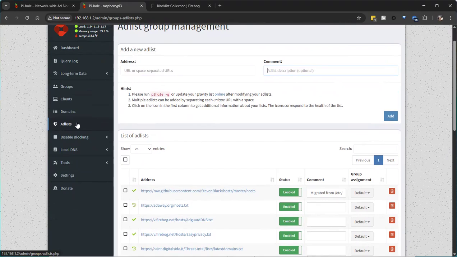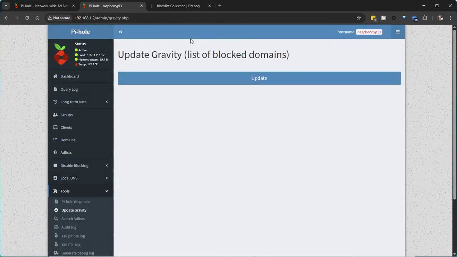The way you will do this is you'll come down here into Tools, and you'll choose Update Gravity. When I click on Update Gravity, it basically is going to go through those listings, those URLs that I have added, and it will update the Pi-hole database as far as what it will look for in blocking of the malicious ads and so forth.